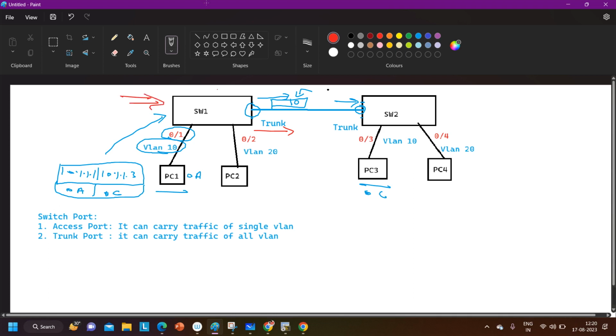So we have two types of protocol for tagging. One is ISL and another one is .1Q. ISL is a Cisco proprietary protocol, which means you can run it only on Cisco devices, and .1Q is an open standard that we can run on any devices. Nowadays Cisco is also using .1Q because there are some advantages of .1Q over ISL. This is not your concern. Your concern is only that you should know we are using .1Q nowadays. Earlier Cisco was using the ISL protocol.